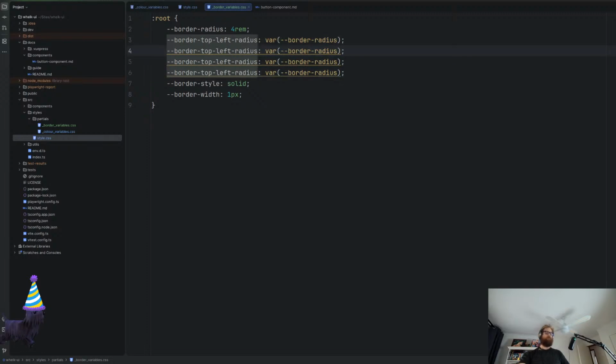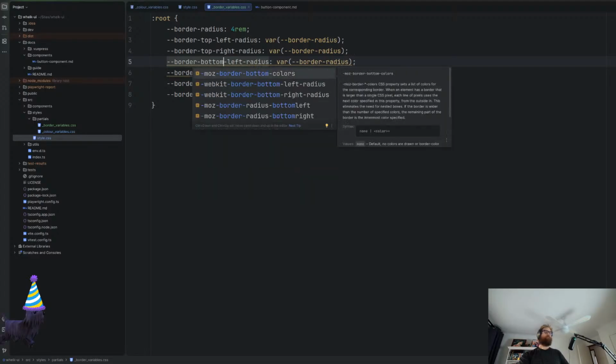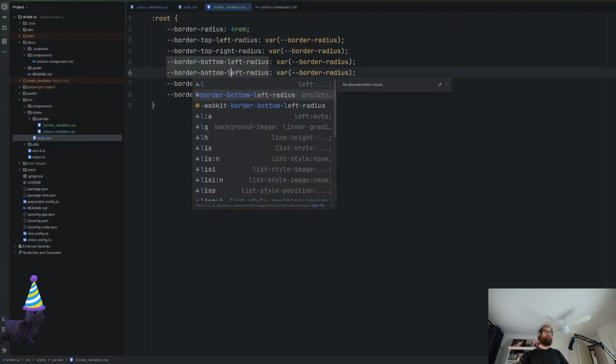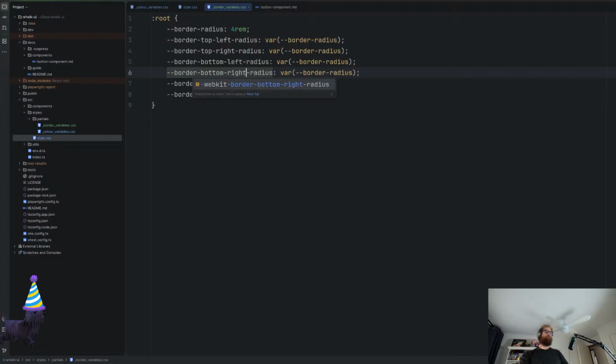So we've got top left, top right, bottom left. Oi, why is the escape button not working? Bottom right. It's pissing me off now. So that way you can change this, or you can keep that and then feed in, let's say you got one corner being a bit different, you can feed in that.